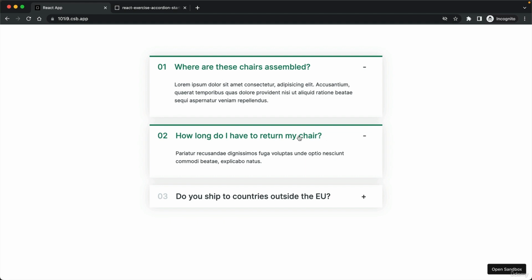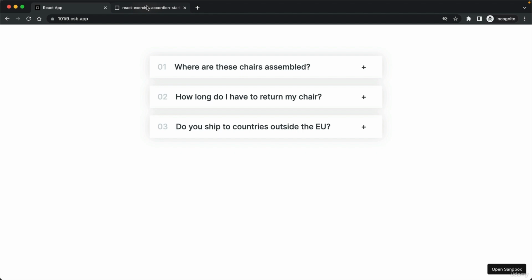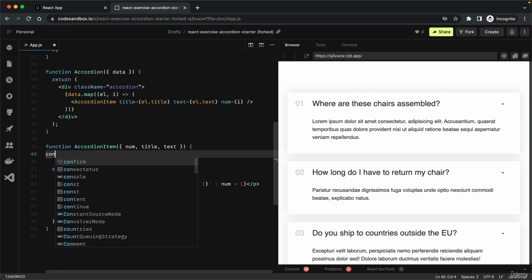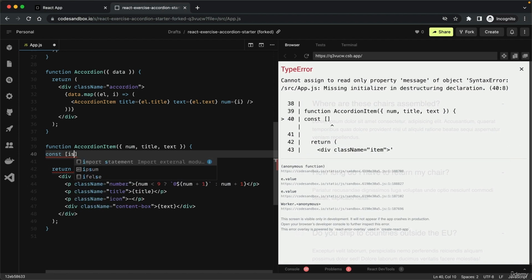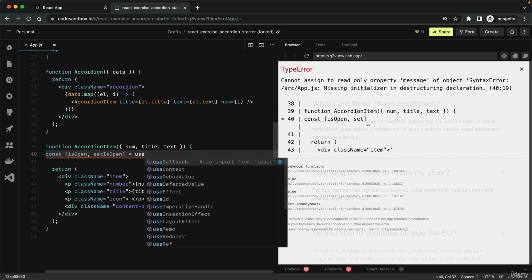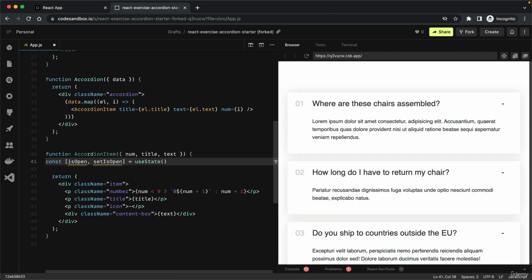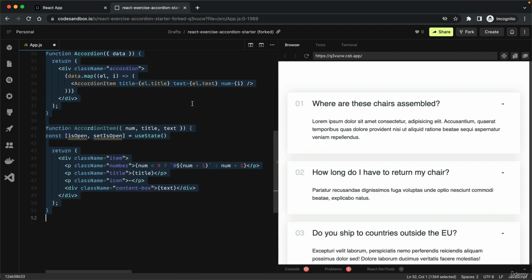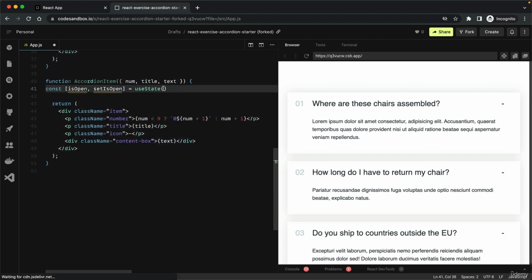And so what that means is that we should now define a state variable in each of these items. So that's right here. And so then we use our friend useState. So let's call our state variable isOpen and setIsOpen. So useState, which was then automatically imported. So this one right here, make sure you have that. And then by default, it will be false. So by default, we want each box to be closed.